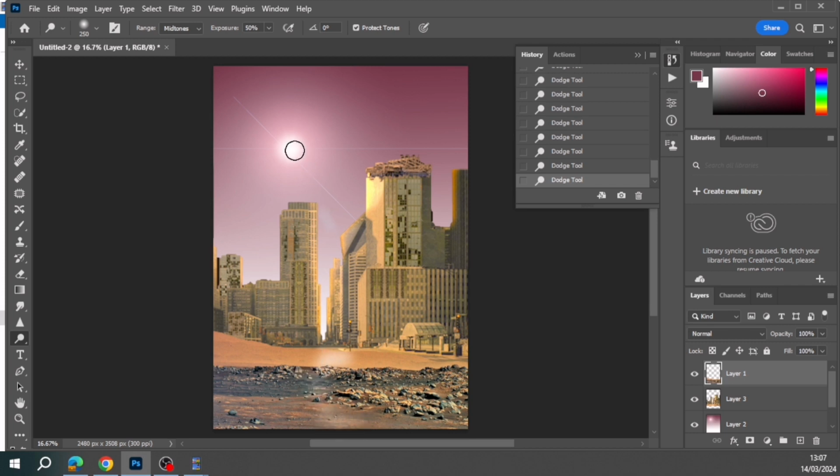So I'm on dodge here, and dodge makes lighter. So I'm just brushing it on and it'll make areas of the image lighter. So I'm going to get that sun coming through there. Then I'm going to click, go to burn, and this will make areas darker.